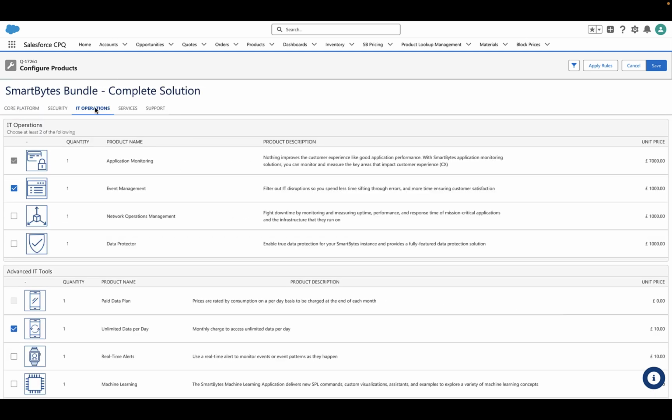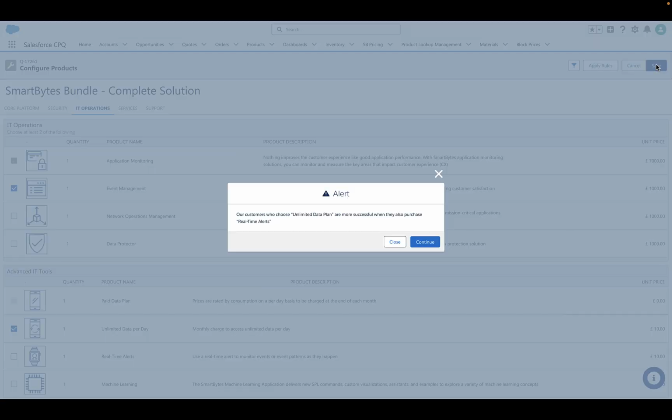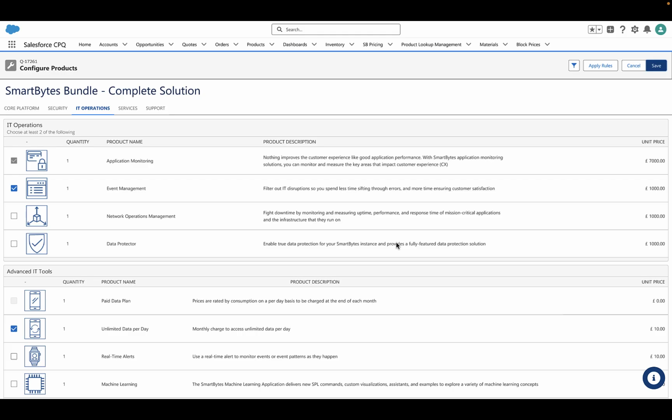There's also the capability to organize your product options and lines under different sections in the interface here, again to make it easier to navigate and understand and group similar products together. At the point where I'm looking to proceed with my configuration, product rules will be applied and recommendations might be made around the configurations that I've selected. Here, it's making a recommendation based on product selected that most customers also select real-time alerts. So I'm going to close this and add the real-time alerts here.